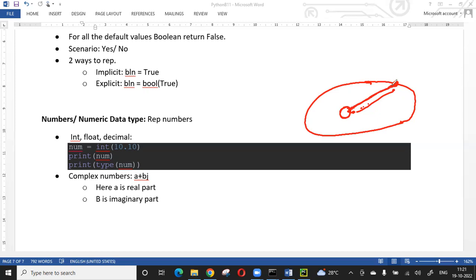So here I need to perform some imaginary calculations. This is called real, and this one is called virtual. If I want to travel from this object to here, I have to travel like this. This is the imaginary part B. This is the real part A. So what is the syntax? A plus BJ.